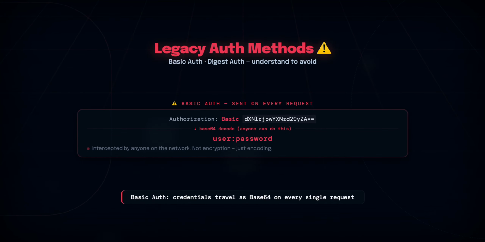Basic authentication, defined in RFC 7617, is the original HTTP authentication scheme from 1999. On every single request, the client sends an authorization header containing the username and password, joined by a colon, then encoded in base 64. The server decodes it, checks the credentials, and responds. The syntax is clean. The security is not. Base 64 is not encryption, it is encoding. Anyone who intercepts that header can decode your credentials in under a millisecond with any command line tool.